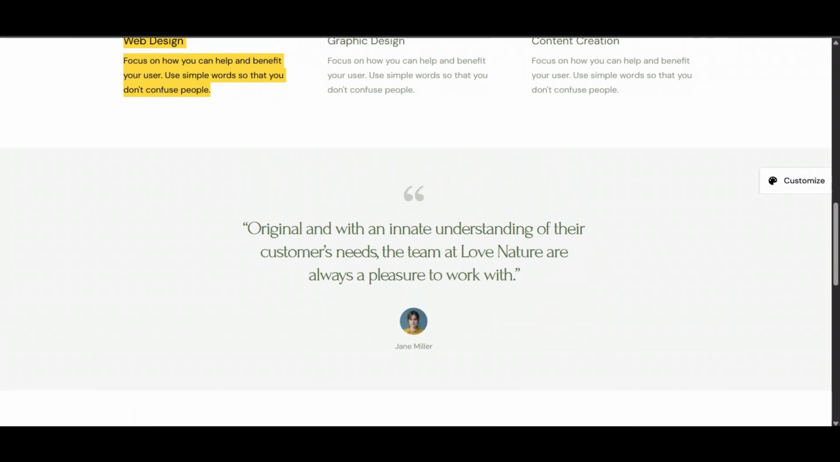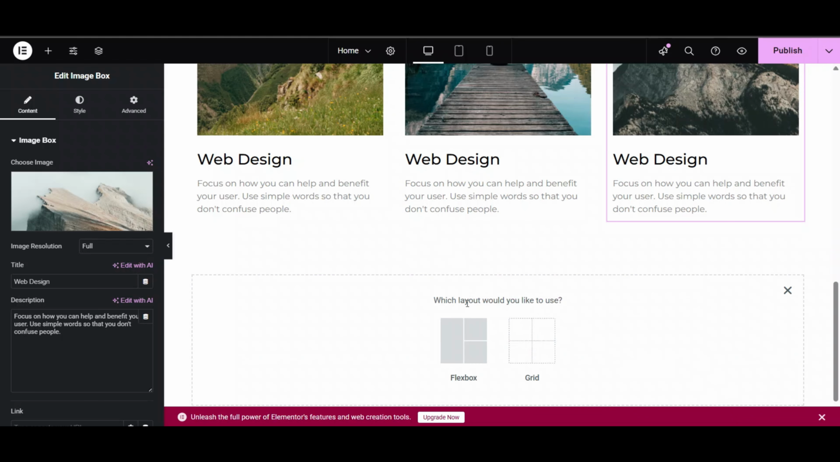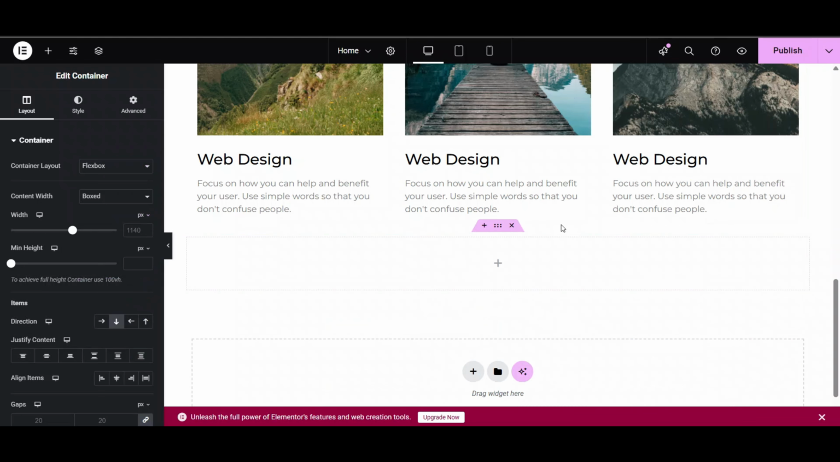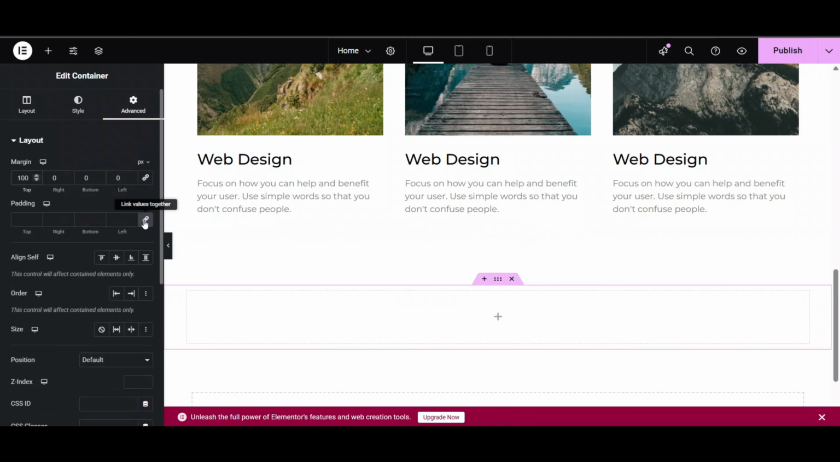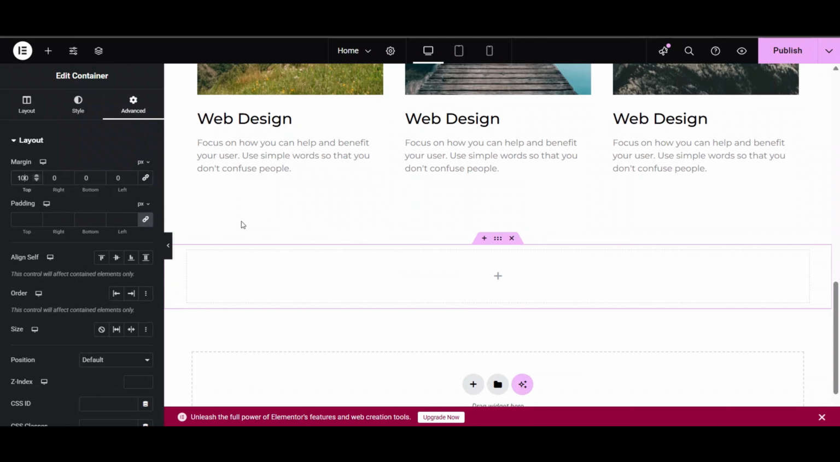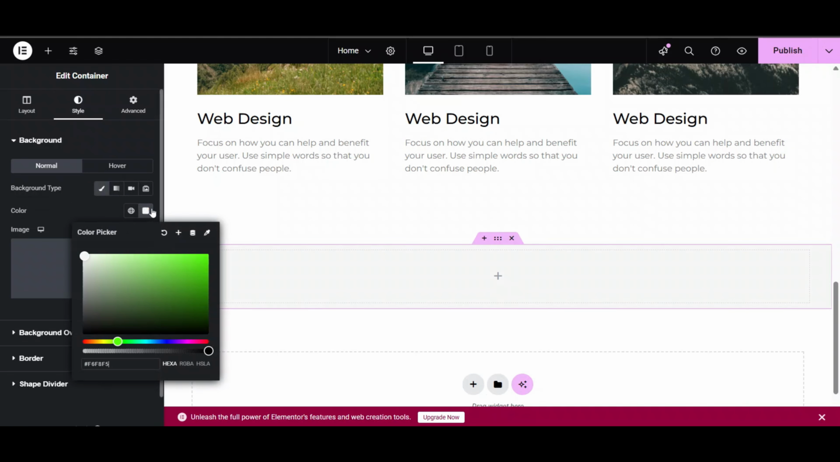This one. For that, scroll down, click on add section, click on flexbox. We will add only one box. I will add margin top of 100 pixels. Now I will add background color to this.